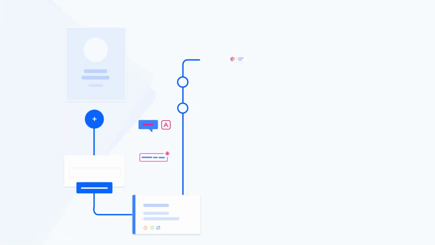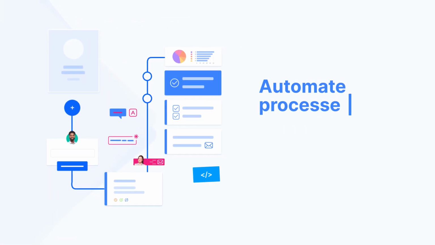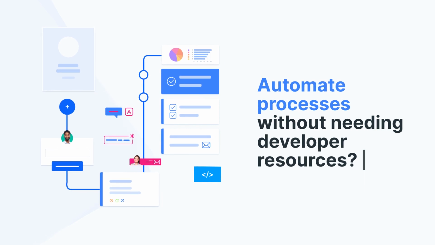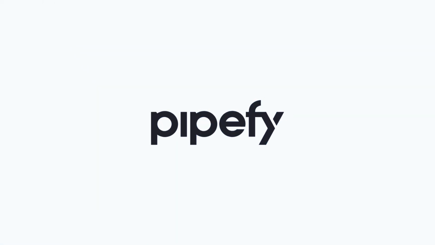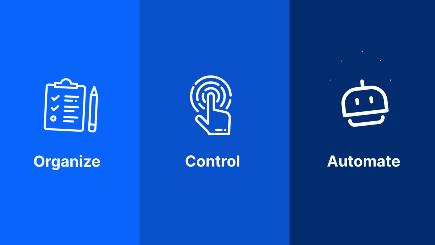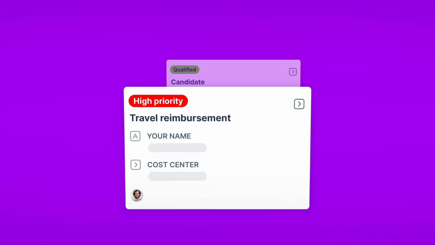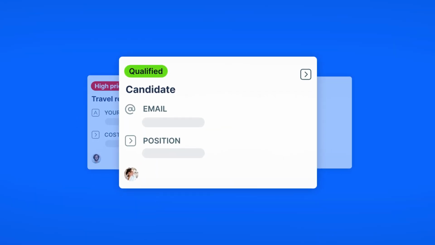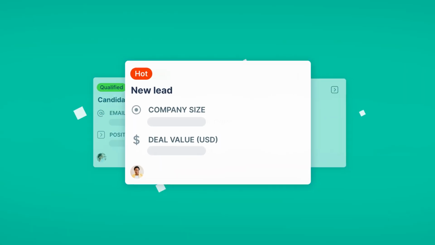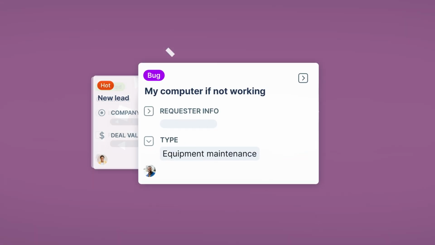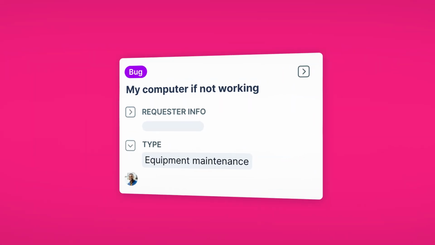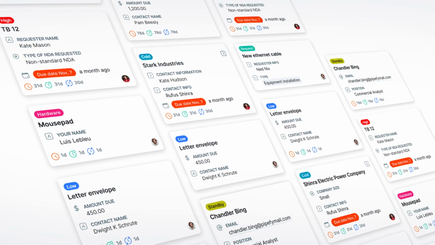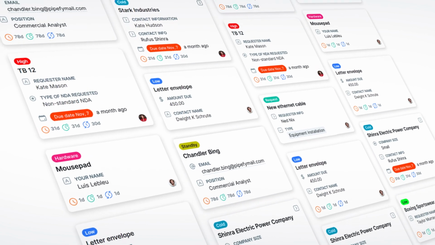Have you ever wondered how easy your life would be if you could automate processes without needing developer resources? Pipefy empowers any team in your company to organize, control, and automate any process. For example, purchase orders to be managed by procurement teams, candidates in a recruitment process, a new sales opportunity in the sales funnel, a new ticket for the IT team to manage. Of course, Pipefy can support any process from simple to complex.